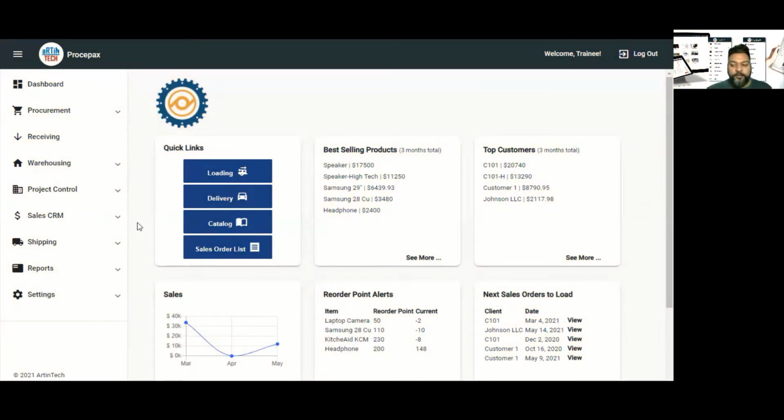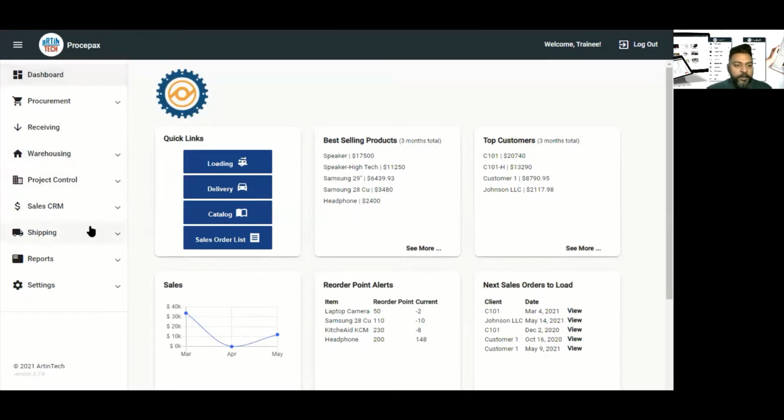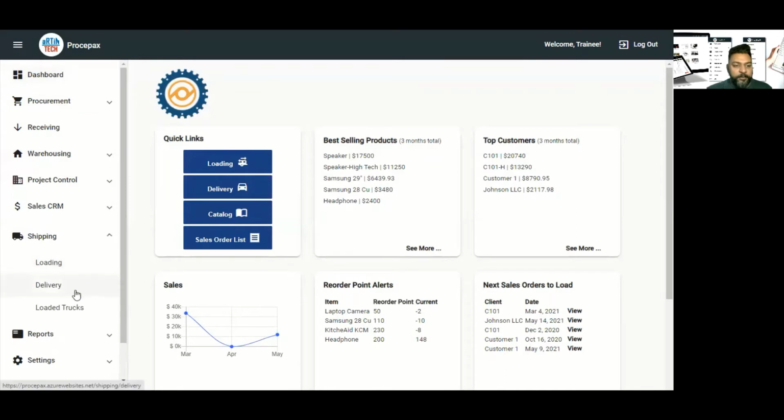Today I'm going to show you how to load a sales order into the truck. So we'll start with going in shipping and we'll go in loading.